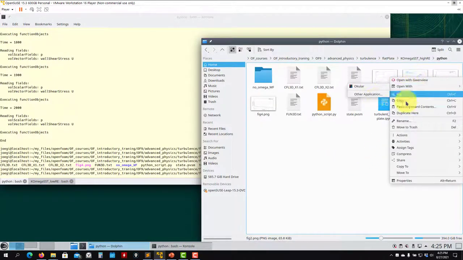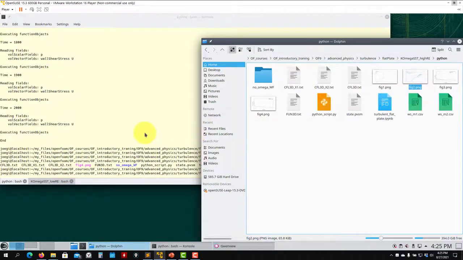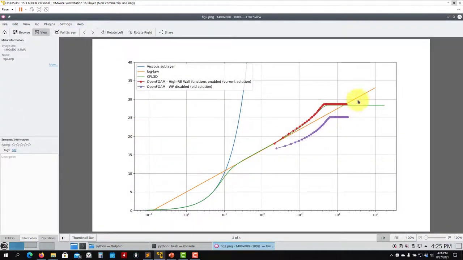Then in this figure, see that we have the theoretical profile, the orange and the blue one, and then we have the solution. So the solution for this current case is the red one. Okay, then this one that you see here, it is an old solution, a wrong solution. See what happens when you use the wrong wall functions, the wrong setup. So you are converging to a solution, but it is not right.